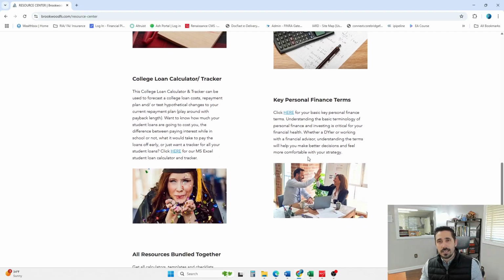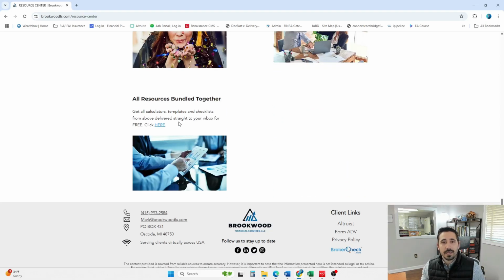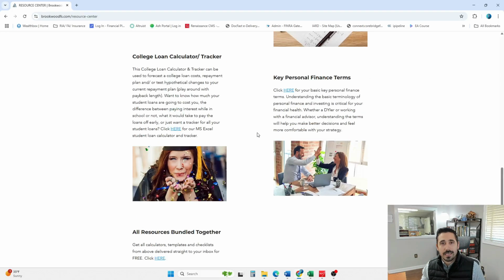And then here's a document that has key personal finance terms with their definitions, so that maybe you can brush up on that, or if you ever have a question on what somebody's talking about, that'll help you. And then last but not least, we have an option where you can put in your email and I'll send every single one of them to your inbox. It'll get there immediately. So I'm excited about all of these.